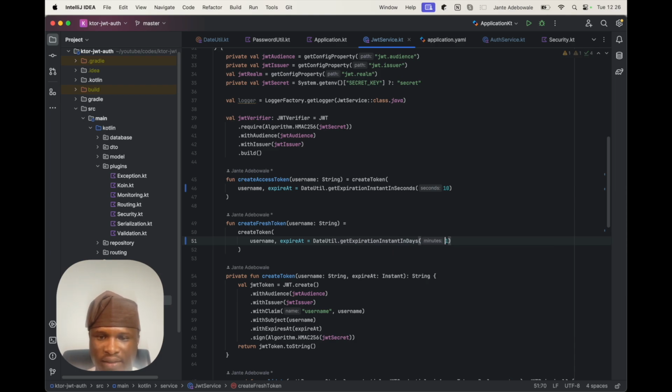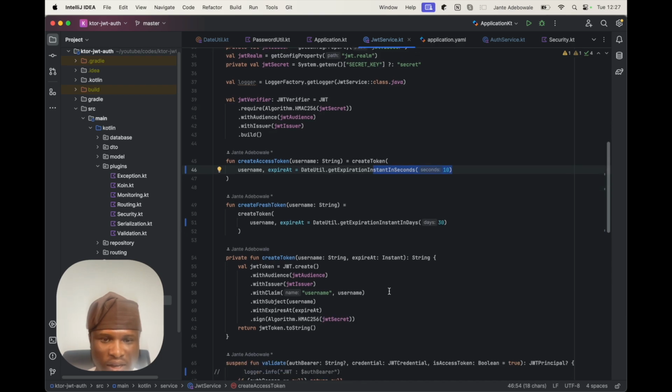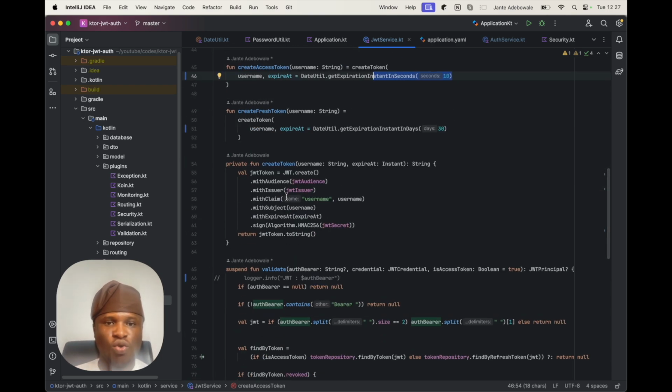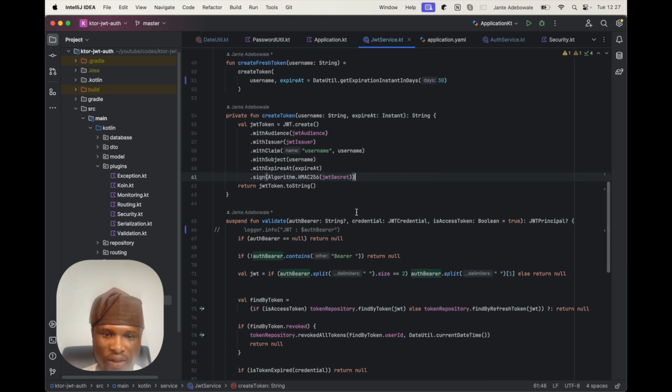expiration in days. So ideally you want this to be 30 days, right? Then we'll have another function. You know, I told you that I have this as seconds just for us to demonstrate that on the mobile application. Then to create your token, right, you have to put the audience. We are getting the audience from that application.yaml file, with the issuer. Then claim, you can add more claims here, but for this I'm just using the username, which is also the subject. Then here you call this function to set the expiration date or time. Then we are using this algorithm HMAC256 to encrypt our JWT, right? So this is fine.